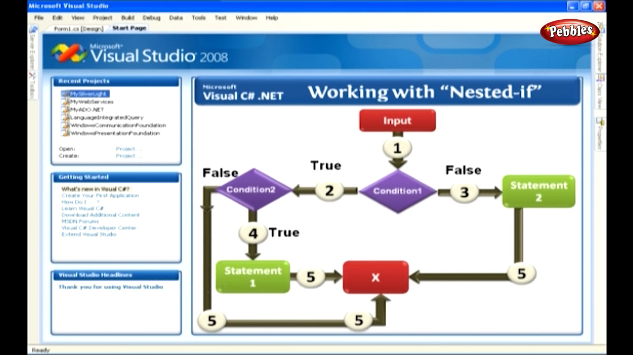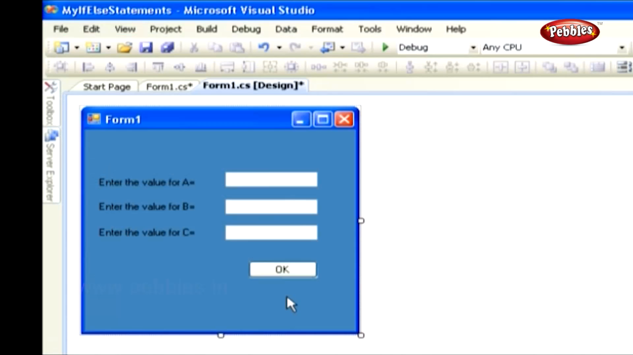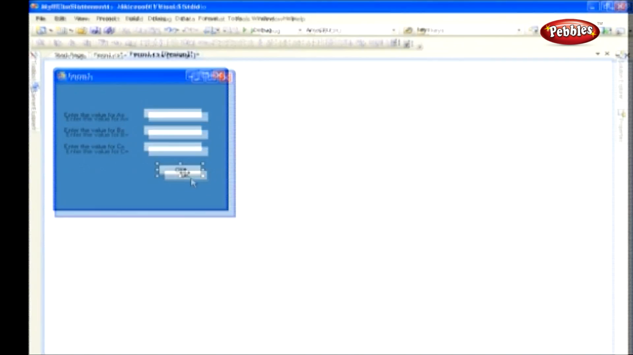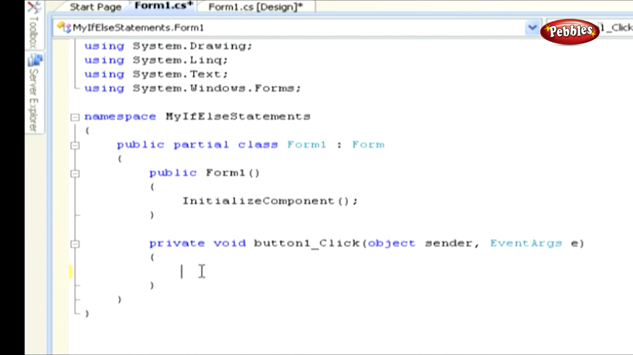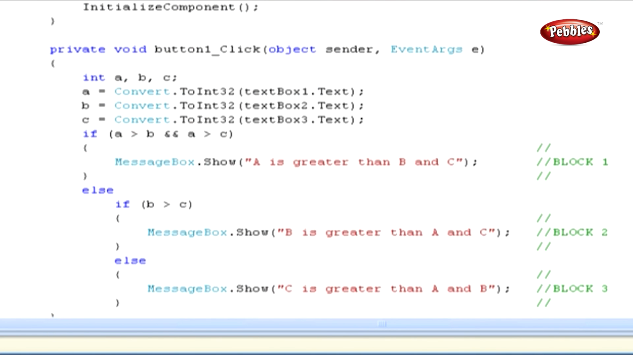Now let's discuss this with a simple example. Open up a C#.NET 2008 Windows application. Here we have 3 text box controls for entering values for A, B, and C respectively. In this example, we're going to find the greatest of 3 numbers. Right then, double-click the button control to move to the Code window. Add this code and see the logic.